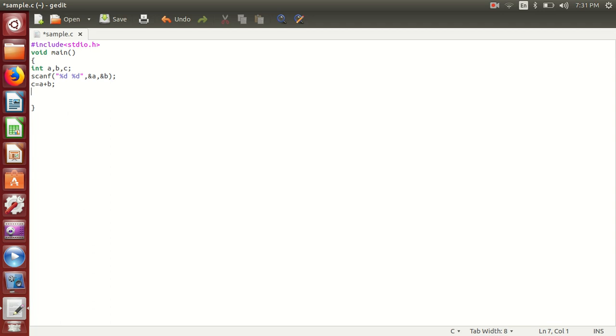Now we have to display that result on the screen, so that the user can see the result. For that we are using another function, printf, ending with a semicolon. Again we have to tell the format specifier of the result. It's again an integer, so we put %d here, comma, the name of the variable which is storing the result.